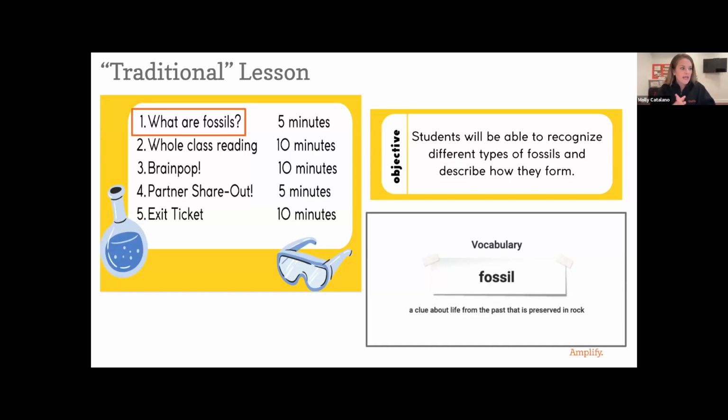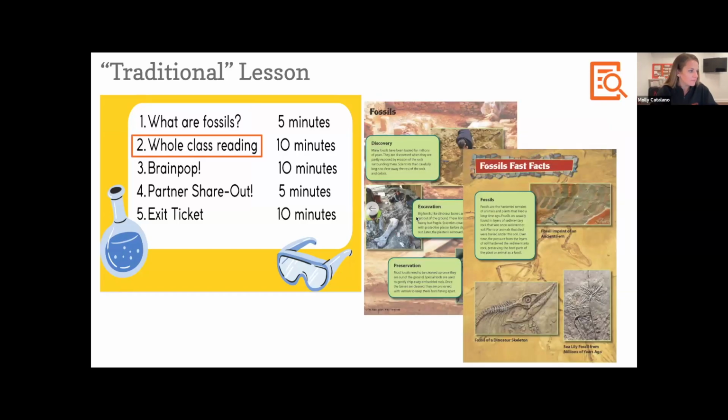All right, kids, today we're going to be able to recognize different types of fossils, and we're also going to be able to describe how they're formed. Now, before we get started, today we're talking about fossils. Here's my vocabulary word. They might want to write it down. Fossils are a clue about life from the past that is preserved in rock. So we're going to let them know ahead of time what fossils are, as well as that objective. What are we going for?